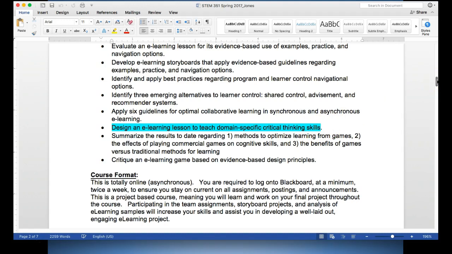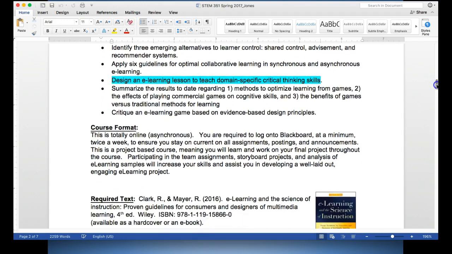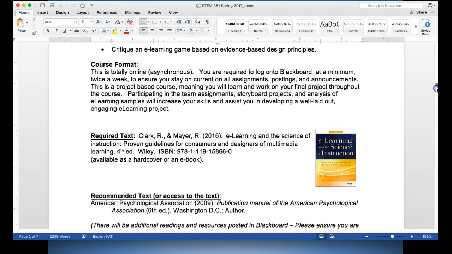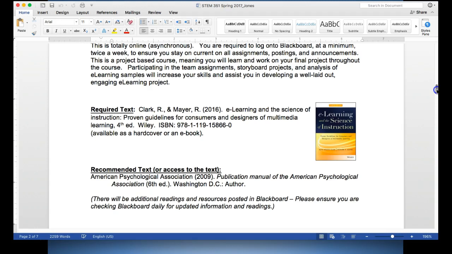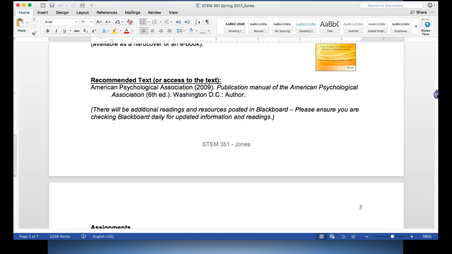and how you would like to develop a lesson that you think would teach the content in the way that you need to. You'll see the text is here, and it is also listed with the bookstore. You can order this however you want to.